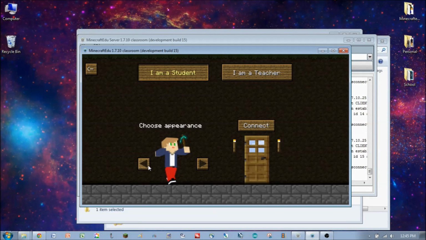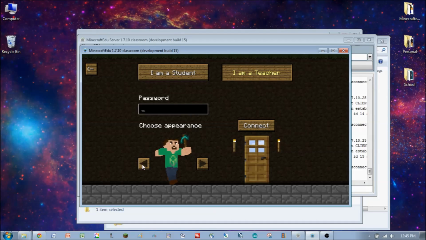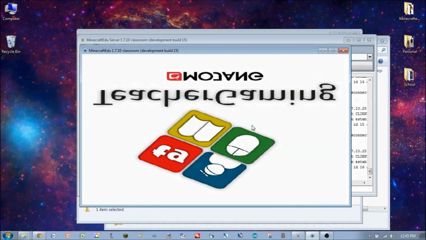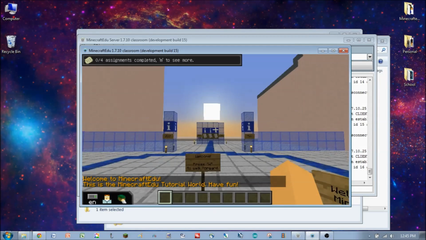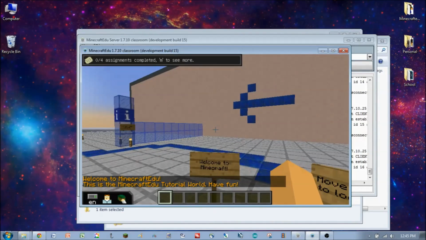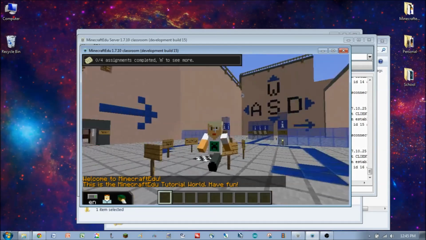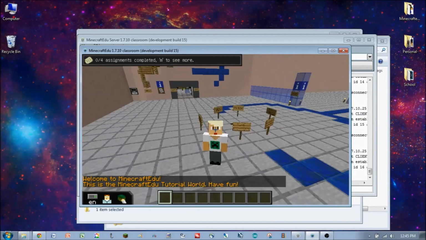Now you'll notice that these guys down here are our students, and obviously our teachers and things like that. Okay, so I'm just going to sign in as a student, and let's pick one here. We'll get this guy with the creeper shirt on, and we connect. Okay, so we're in the tutorial world, and if we hit F5, we can see what we look like. Right? So if we walk here, we can see what we look like.